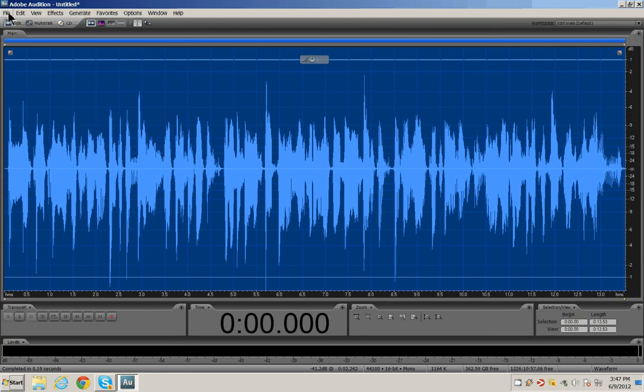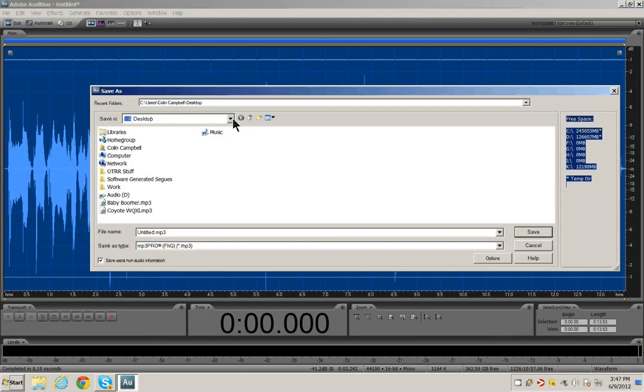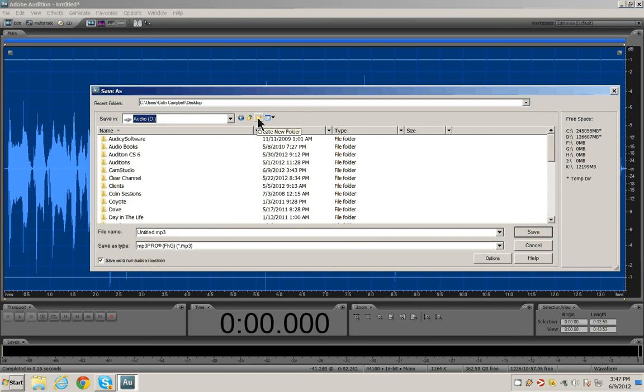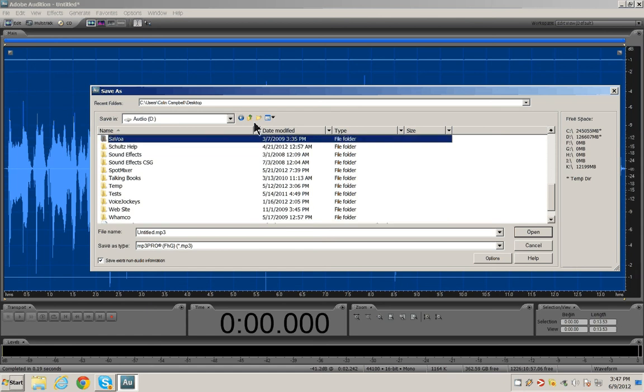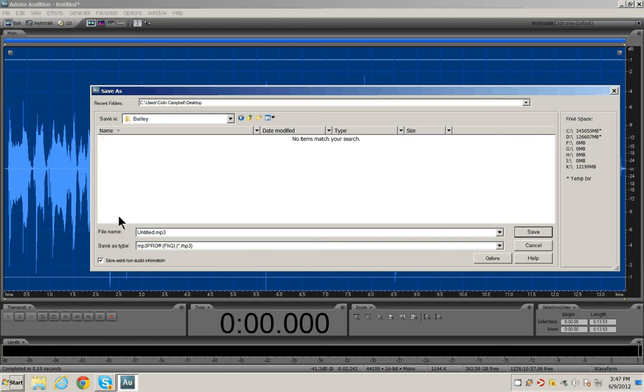Now you want to save this voiceover, so you go to File, Save As, make yourself a folder. We'll go to Audio, and we'll create a folder with the Create New Folder button in Windows, and we'll call it Barley's. Alrighty. B-A-R-L, Barley. Well, we'll go with Barley. That'll work. Now I'm in Barley.